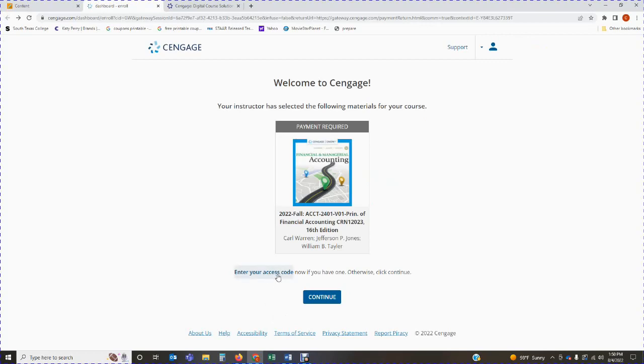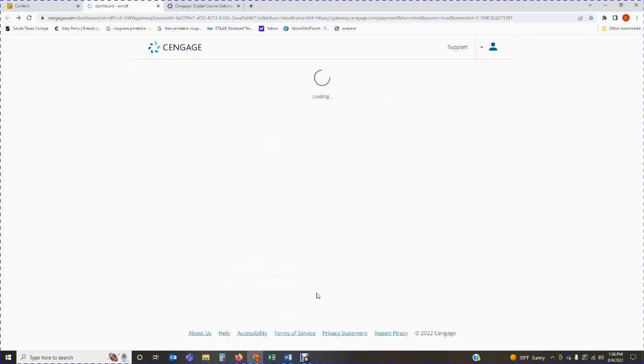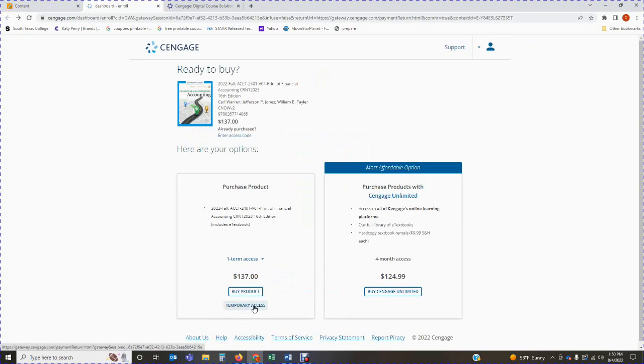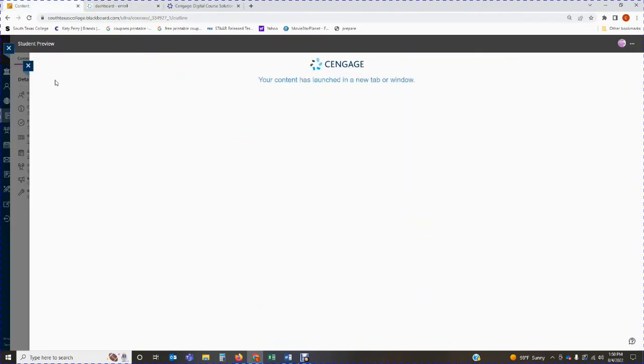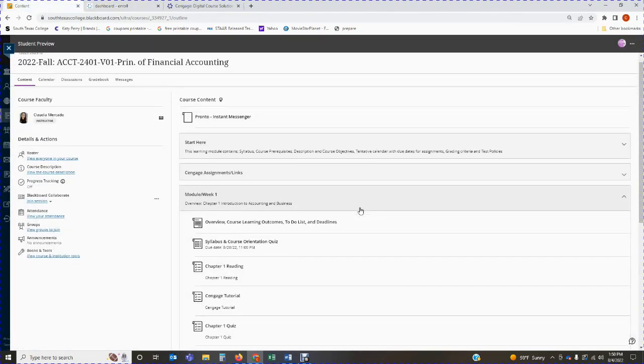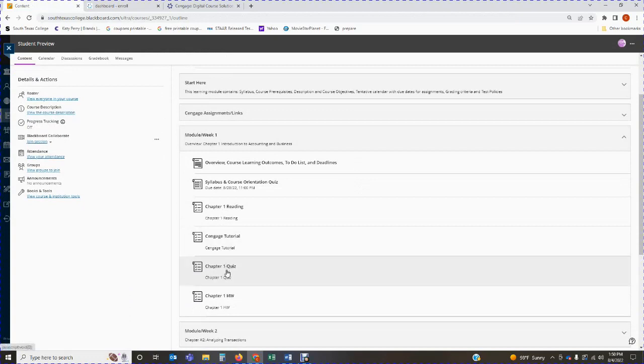If not, it'll redirect you over here, you enter continue. If you're not going to purchase it, then you just click the temporary access. Okay, I don't know if you're going to get any more options than me, because I have instructor access, so there might be some slight differences, but I do want to show you how to access Cengage, which is by going into any of the assignments and clicking on any of the links, and it'll take you into Cengage.